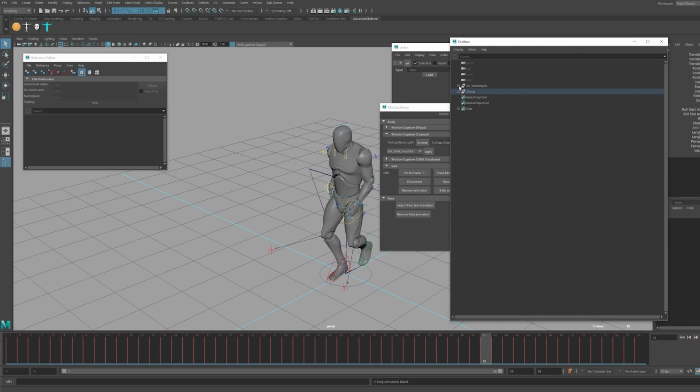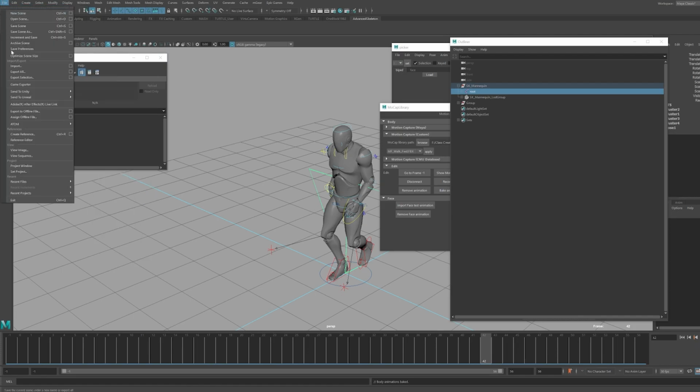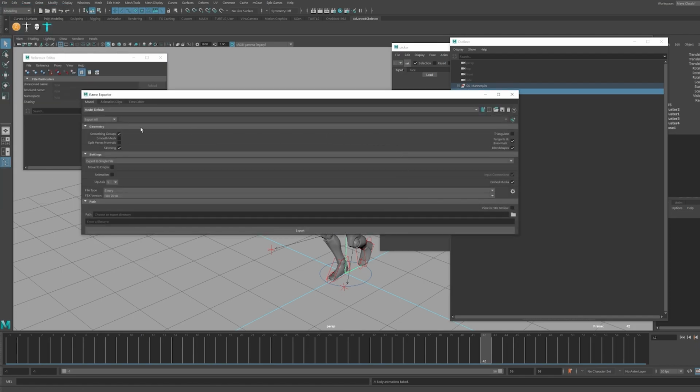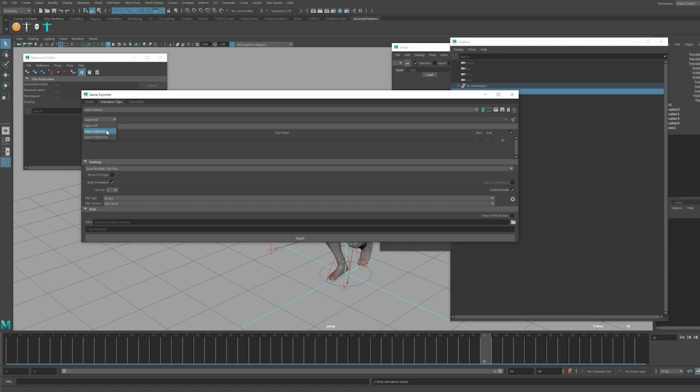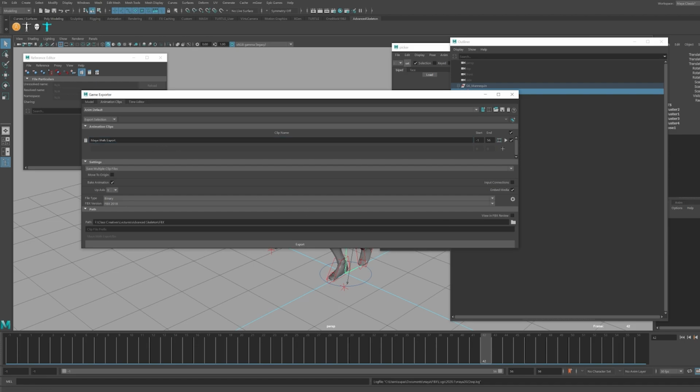Open the outliner, select the root of the character, go to File, Game Exporter, browse to animation clips, and be sure to set your export to selection so that it will only export from what we have selected in the outliner. Click the plus icon and name the animation under settings. You can select your FBX and other additional settings, choose the file path of your animation, and click the export button.